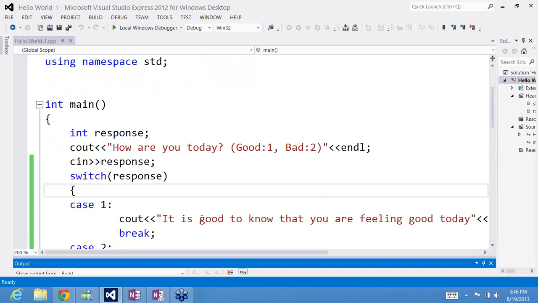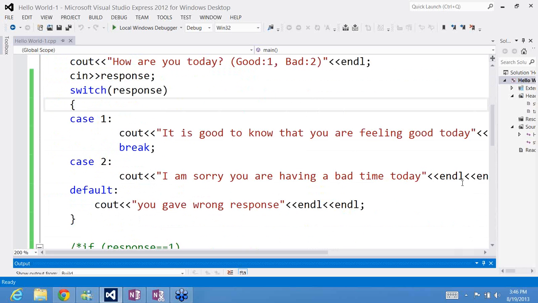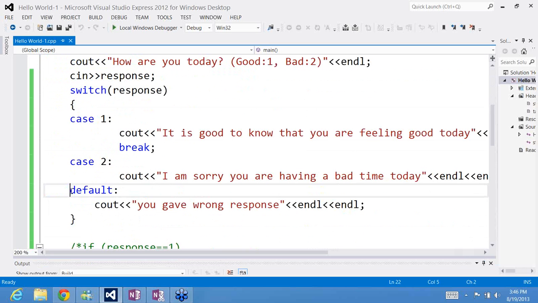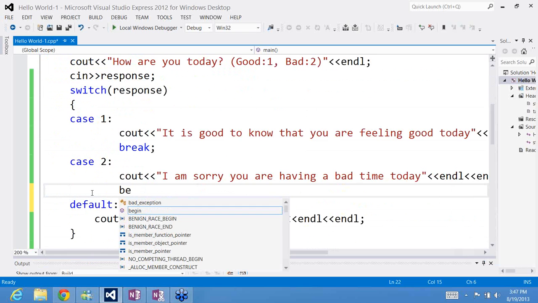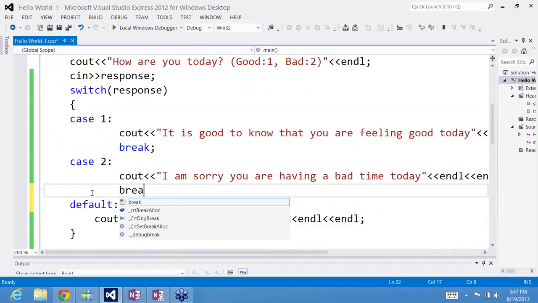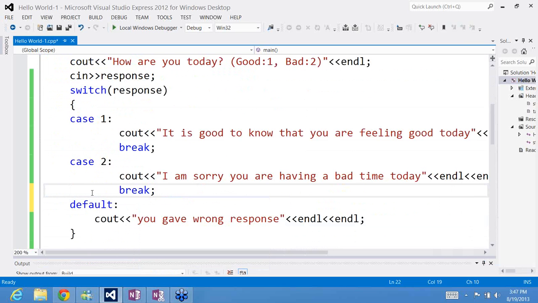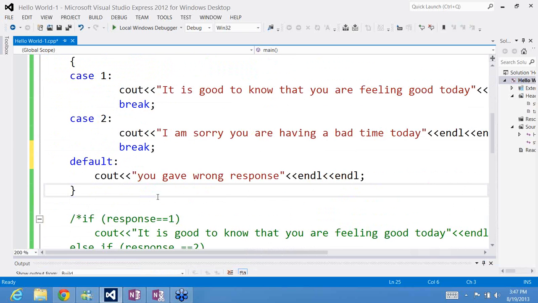Why is it happening? Let's check. Because we did not have this break statement, it prints this and automatically the default value. So we need to break out of the switch because it has already printed the response. If you don't break it here, it will automatically start executing the default thing.